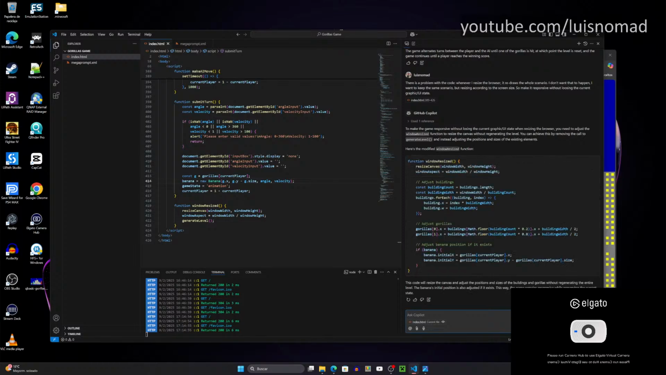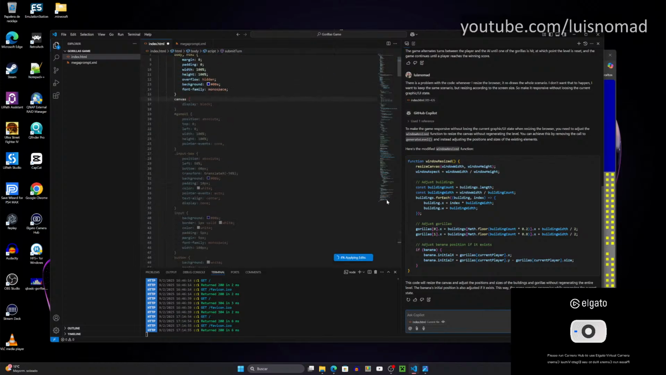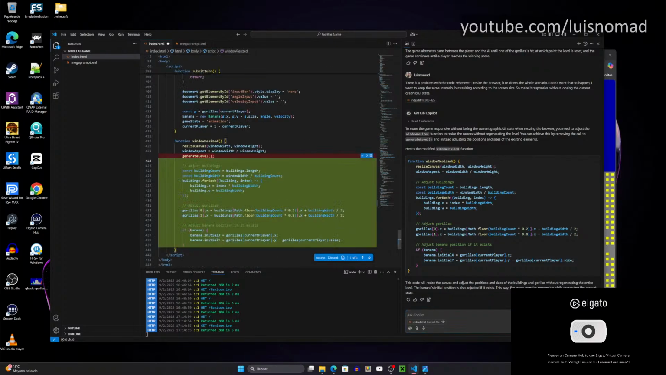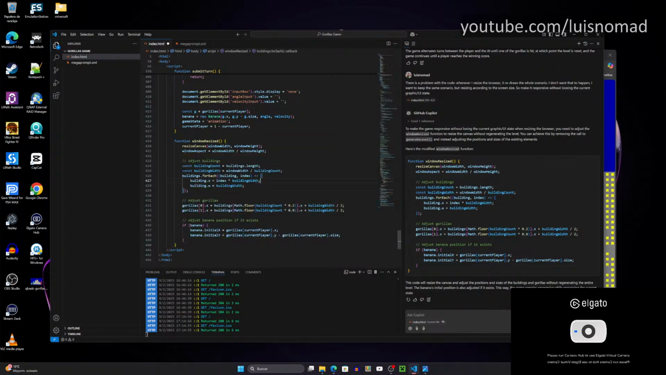To make the game responsive without losing the current graphic UI state, when resizing the browser, you need to adjust. No, I don't need to adjust anything. You need to do it. Okay, so there's a button here to apply the changes. I don't believe it is this simple. I'm going to accept this. I'm going to save it.